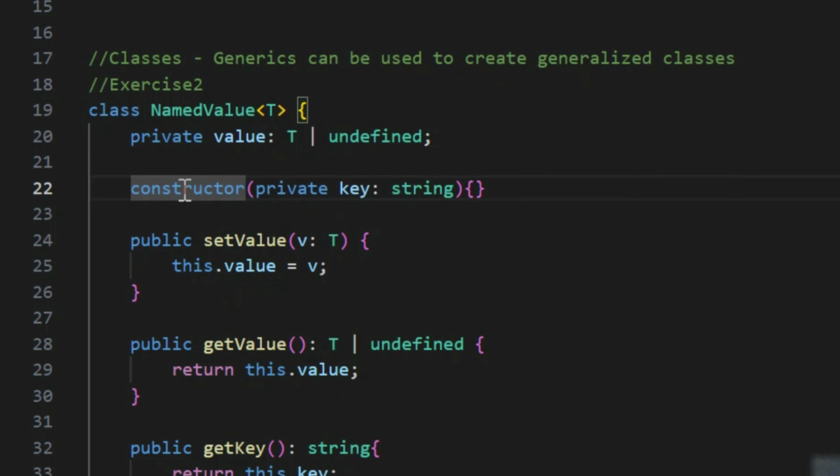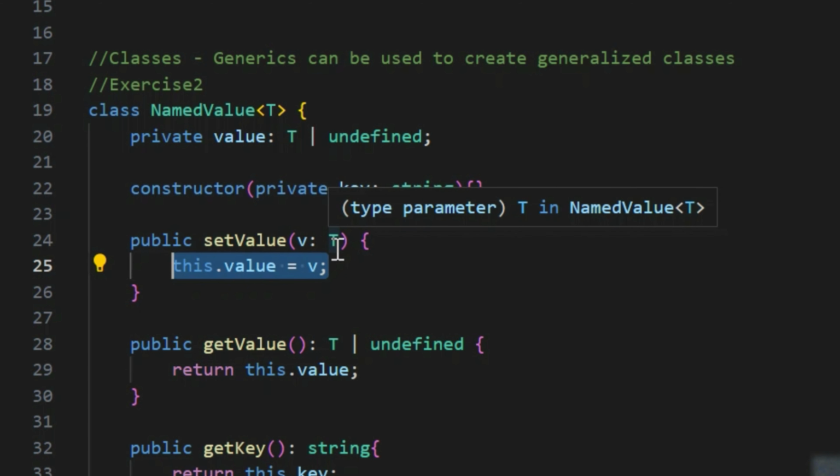I have defined a constructor. In the constructor, I'm defining a property argument, property fields, private key, string. That means I'm having a key as a string. I'm having a method setValue to set the value of this generic variable. The value is v and it's of type T. It is of generic type, right? And then we are saying this.value is equal to v. That means we are taking that v into value, right?